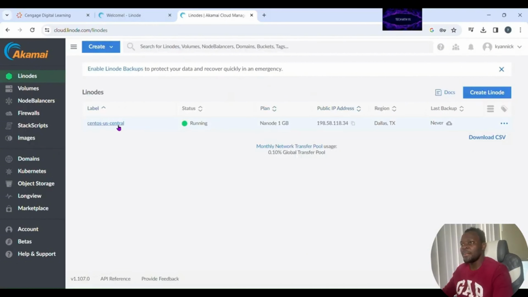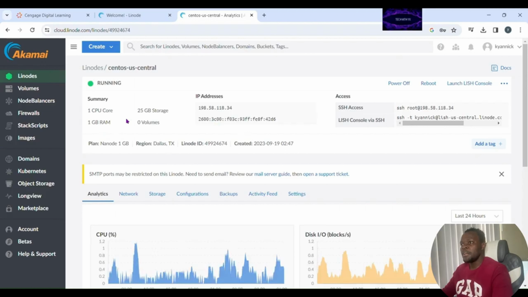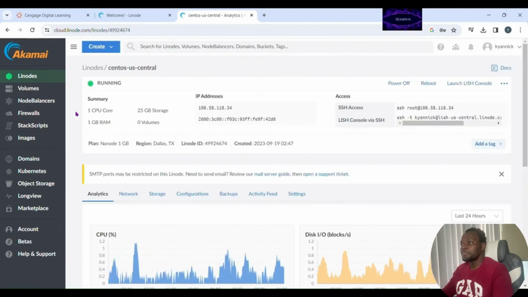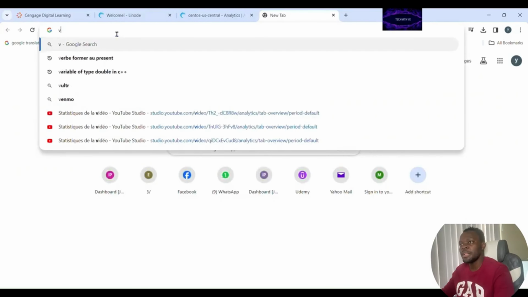When you click on it, you should be able to see all the details: how to SSH connect to it, how to remotely connect to it, and everything else that you need in order to work with this server remotely. You have your IP address, and the line of code that you're going to run on Visual Studio Code in order to connect remotely.